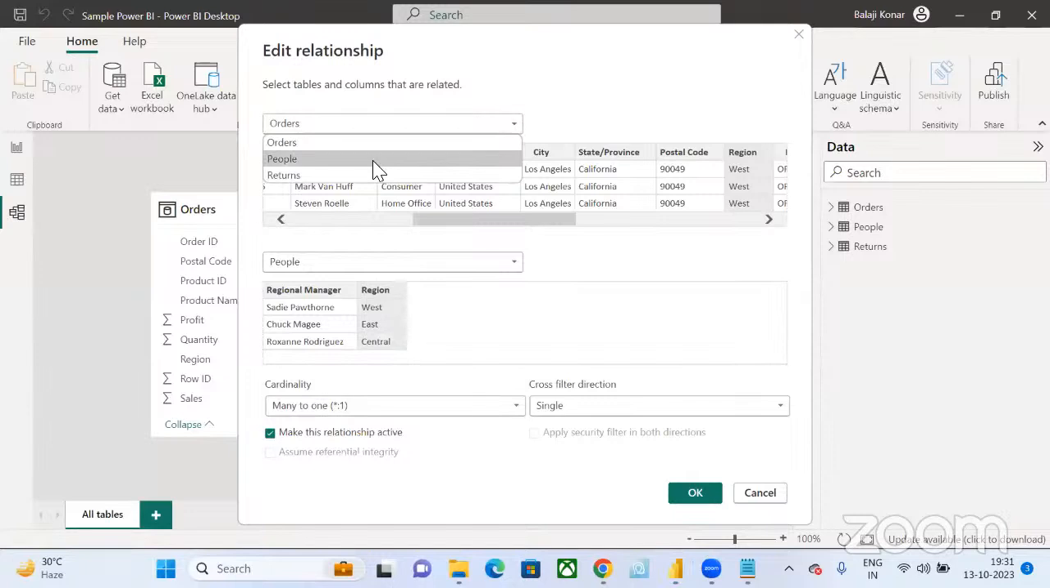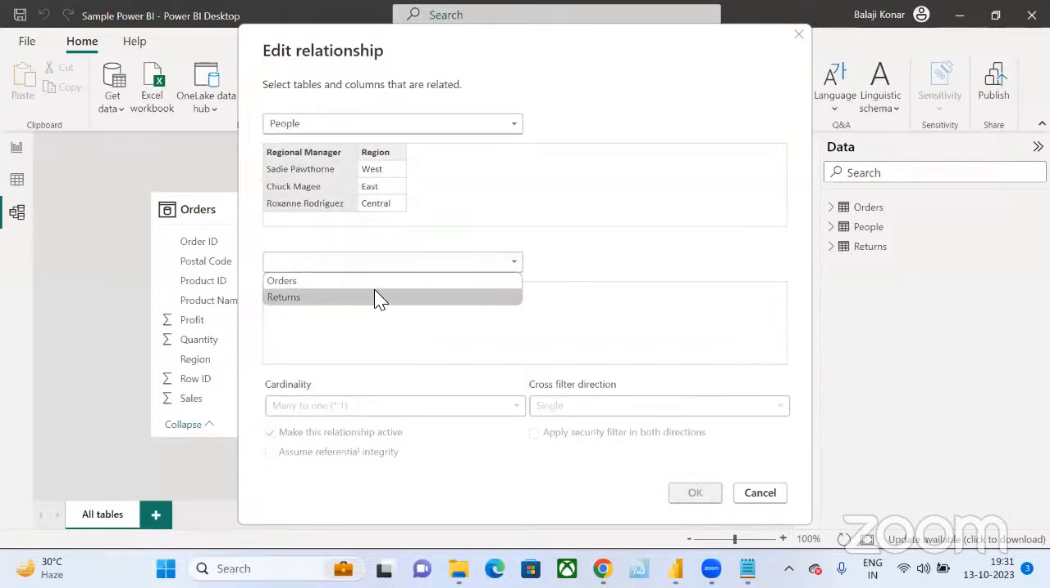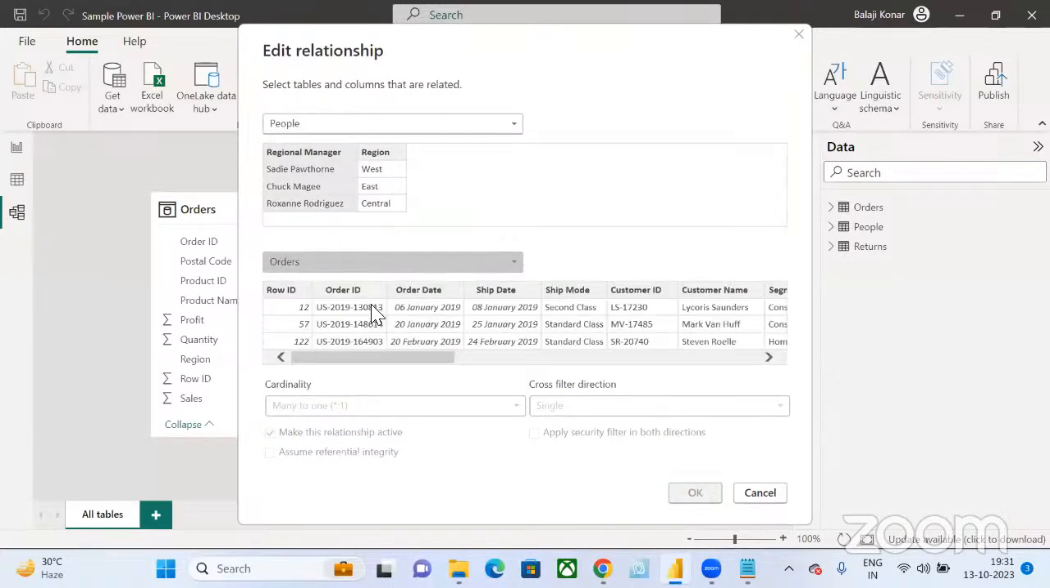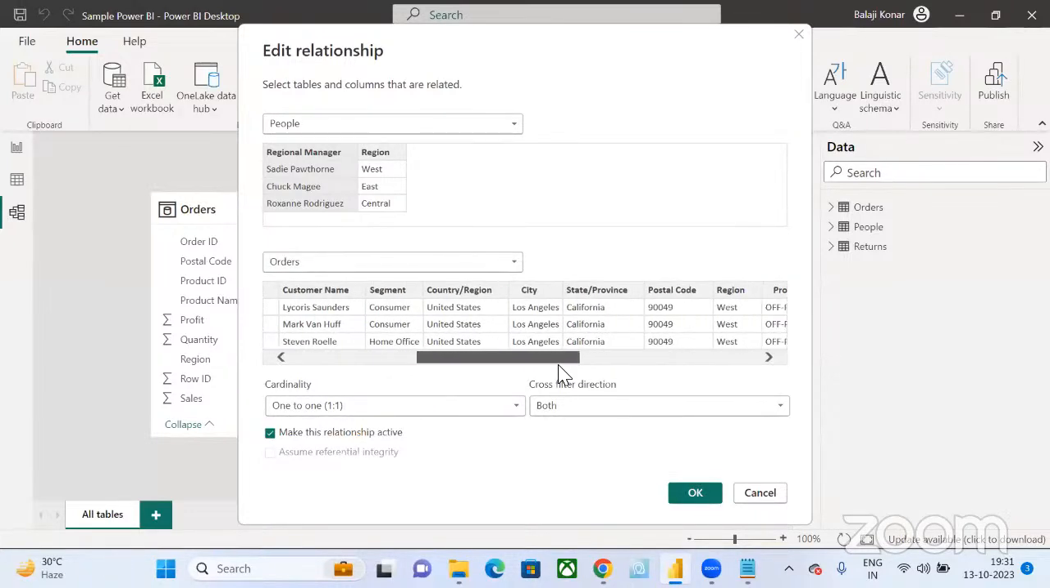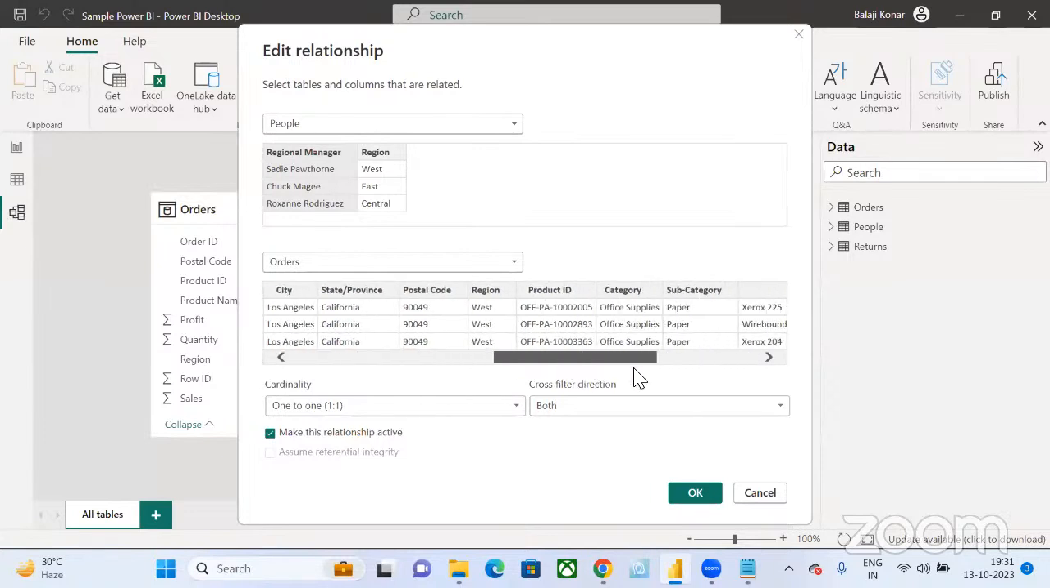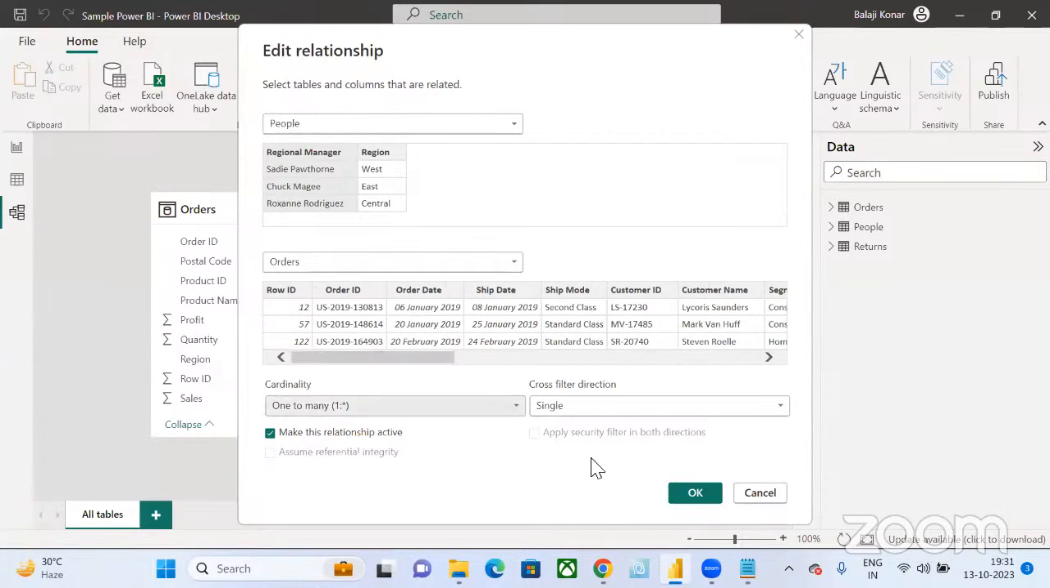Okay, if it was the other way around, people and orders, and if we connect based on region, where is my region? It's one to many. That's the only difference. Can you see? This is called cardinality. The cardinality which you say is 1 to 1, where in both tables the columns are unique. That is called a 1 to 1 relationship.